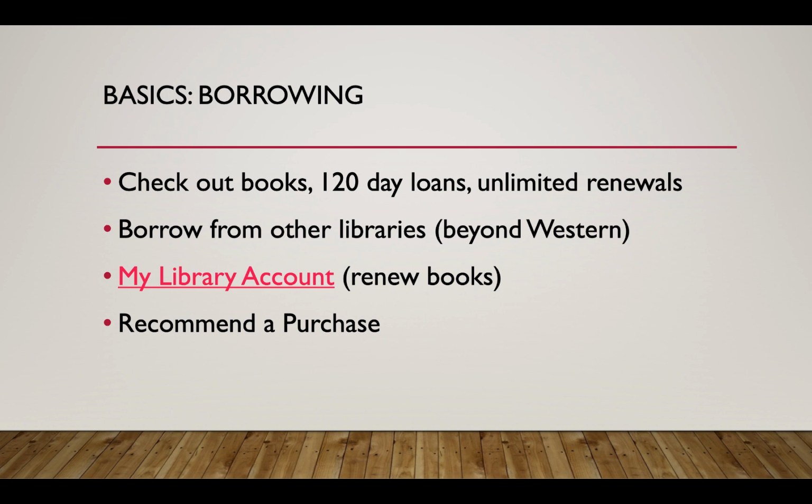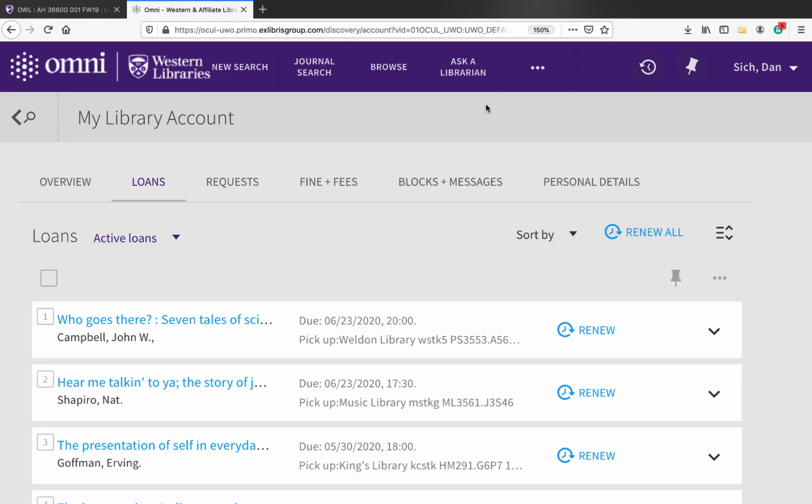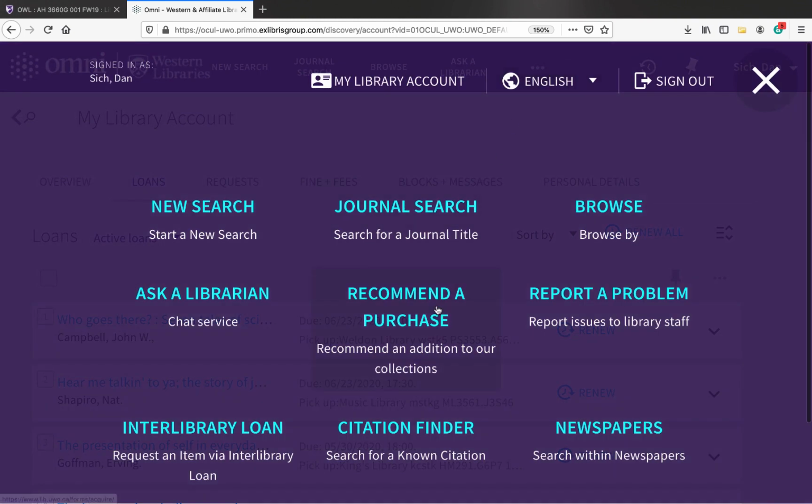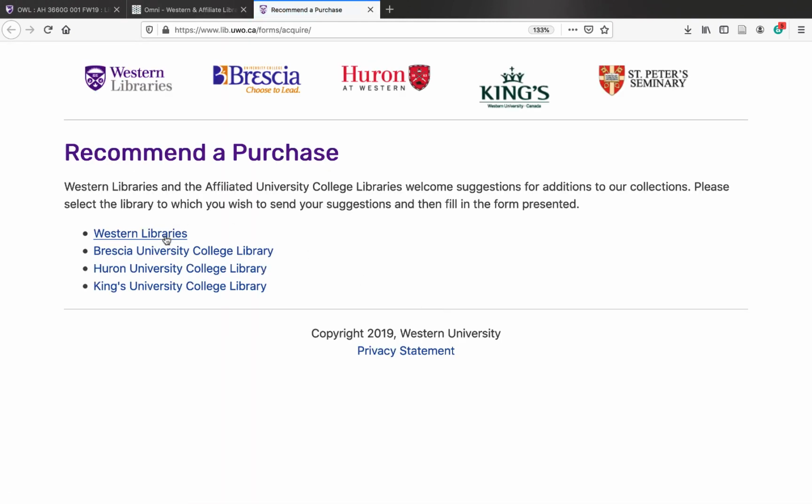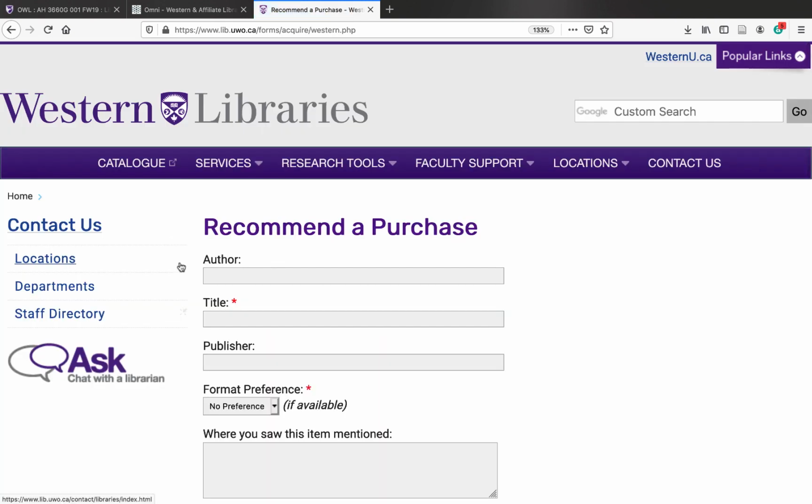If you can't find a copy of the book that you're after in Western libraries, you may find another Ontario University Library's copy listed in Omni. You can request that this copy be delivered to Western libraries for you to borrow, simply by clicking Request in Omni. You can also ask Western libraries to purchase a copy of the book that you're interested in, though this always takes a lot longer than borrowing it from another institution. The Recommend a Purchase form is available through the library catalog under these three dots here. There it is. Click on Western Libraries and fill in the form.